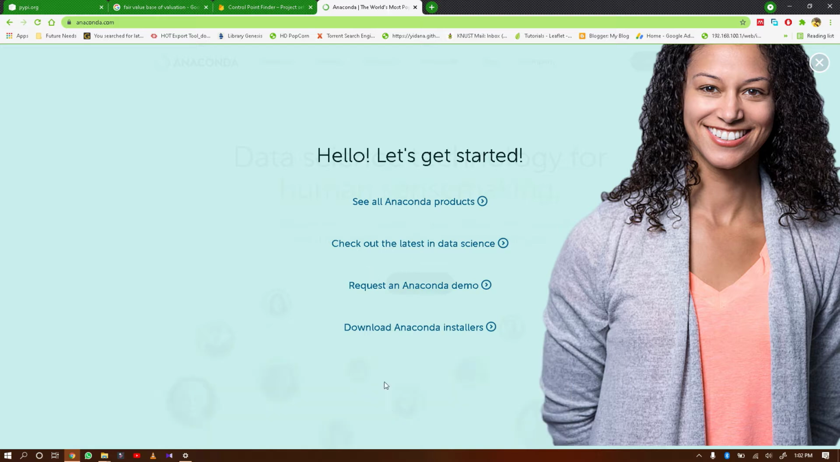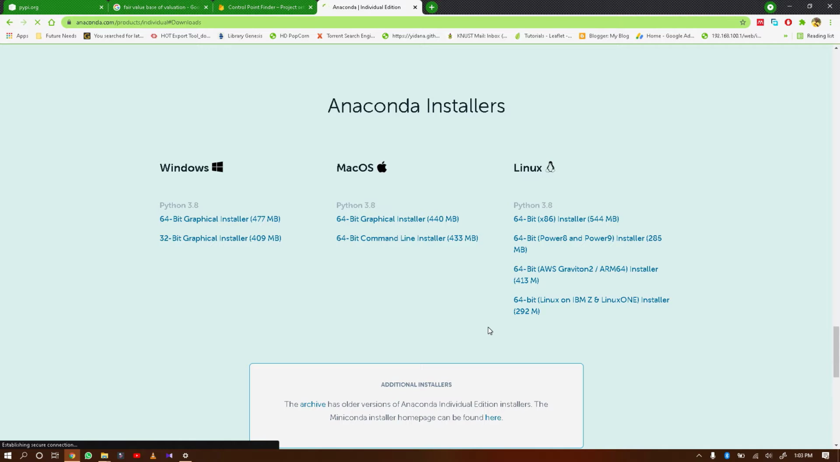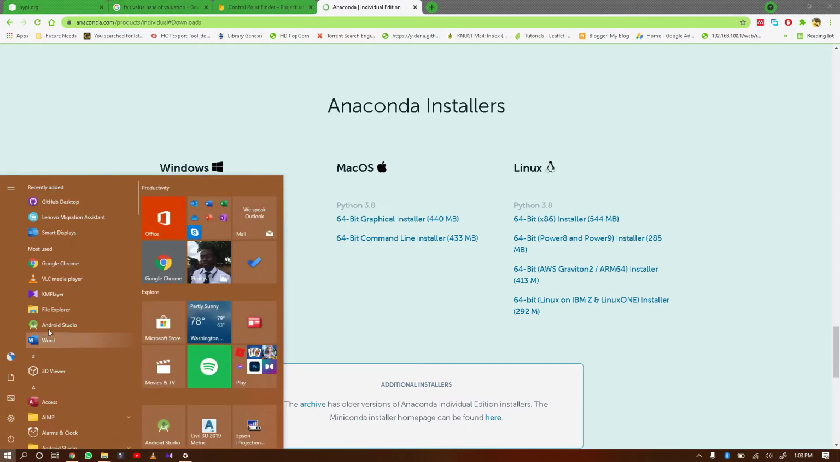So if you're here, just click on download Anaconda installer. Then you look for the type of PC. So I'm using PC. If you're using Mac or Linux, you can download that type, and then you check for the bitrate. So I use 64 bits.